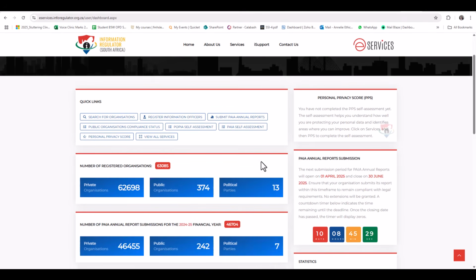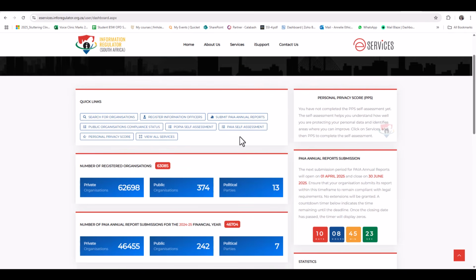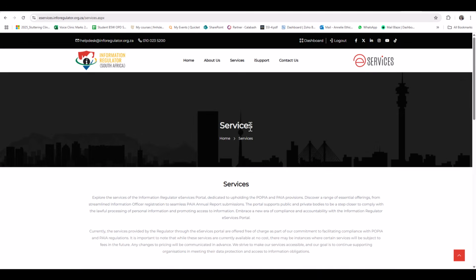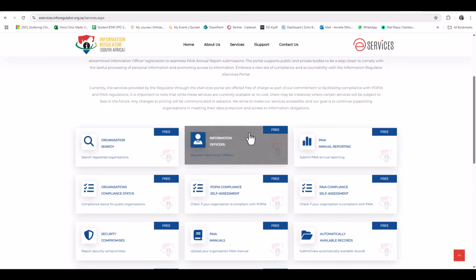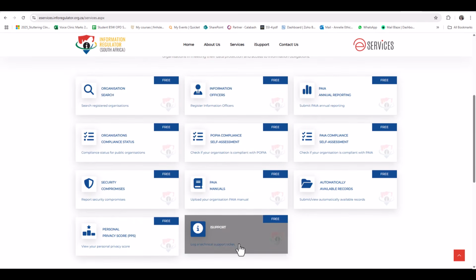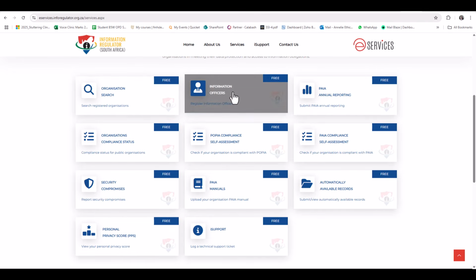So this is where it just gives us stats and quick links. But the easiest way to navigate to where we have to upload everything is to click on the services tab at the top. And if I scroll down, it's going to give me about 11 different things that they can either help us with or assist with what we need to do. So what you need to do at the moment is register an information officer.